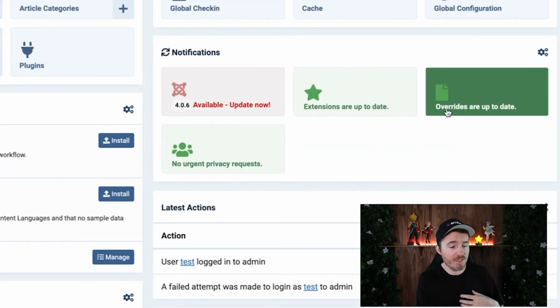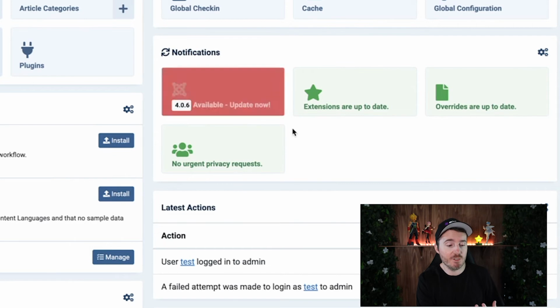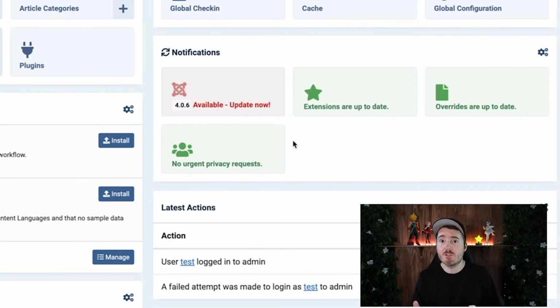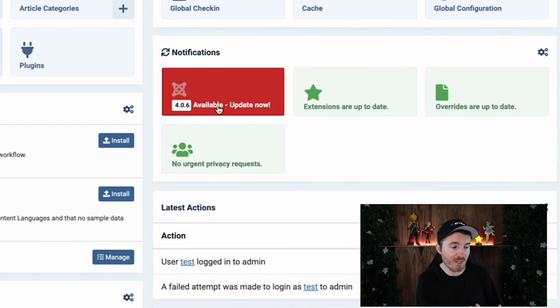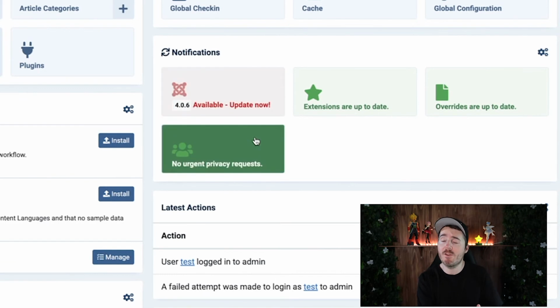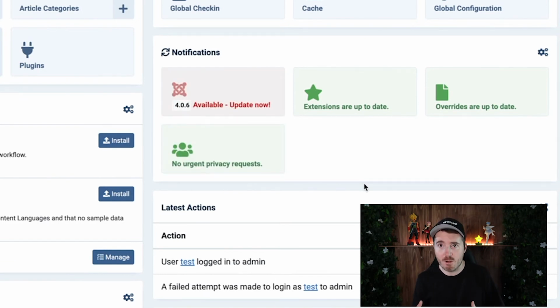You've also got your notification bar here, which pretty much tells you if there's any updates or anything outstanding on any of your overrides, your extensions, the core Joomla versions, and whatnot. As you can see here, there's an available update for Joomla 4 because it is fairly new. It will constantly have rolling updates over the next couple months.